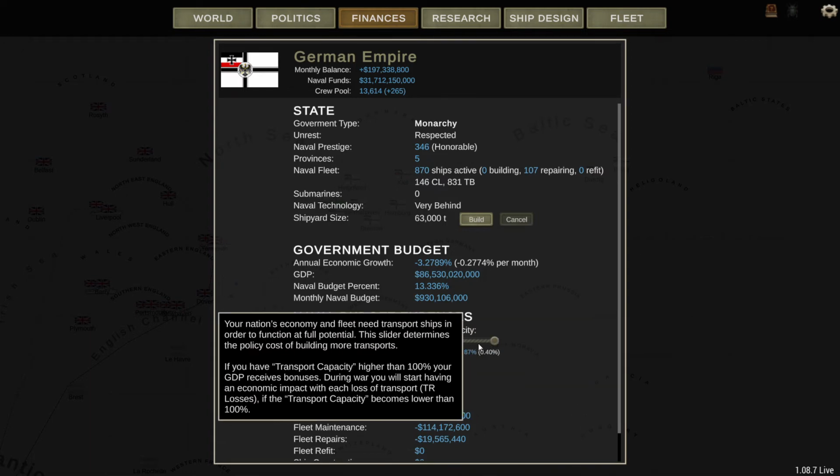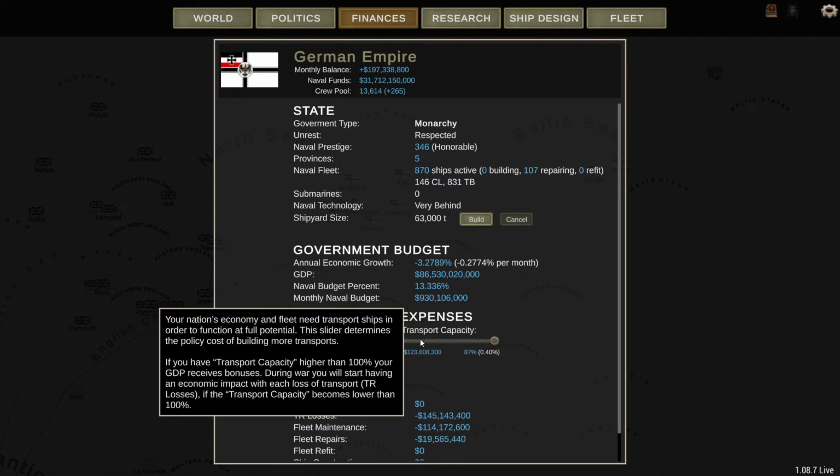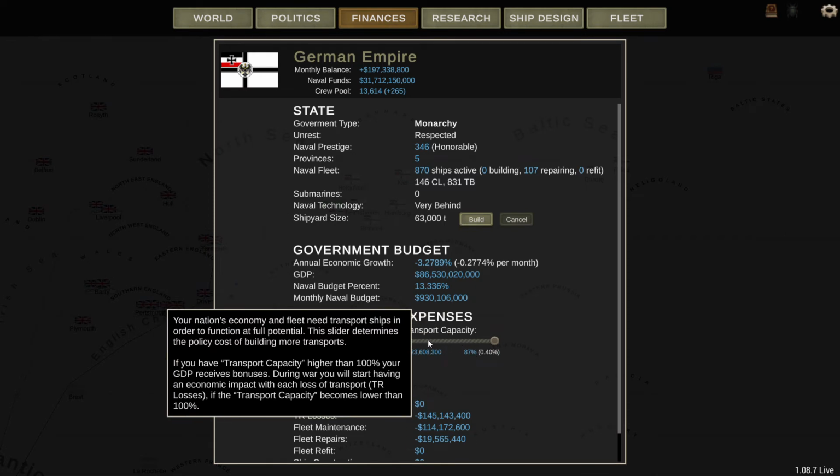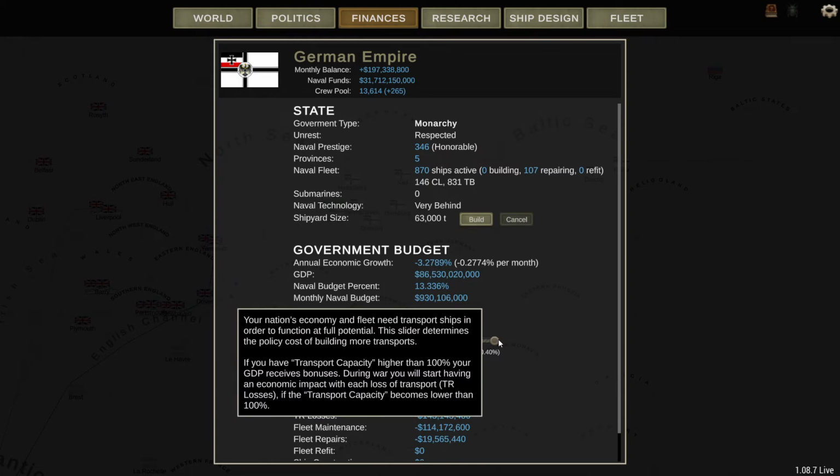Your transport capacity. Now this is quite an important one. This affects your GDP if you're above 100. I think it also negatively affects it if you're below 100. So you always want this at maximum.